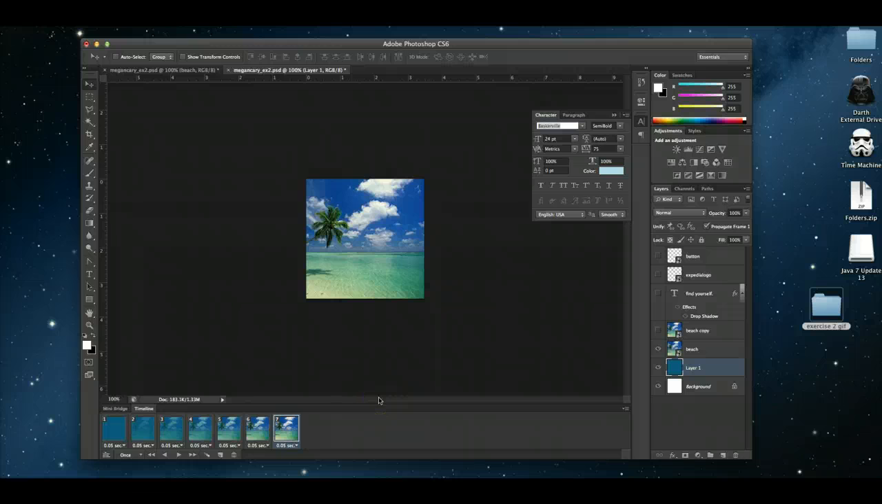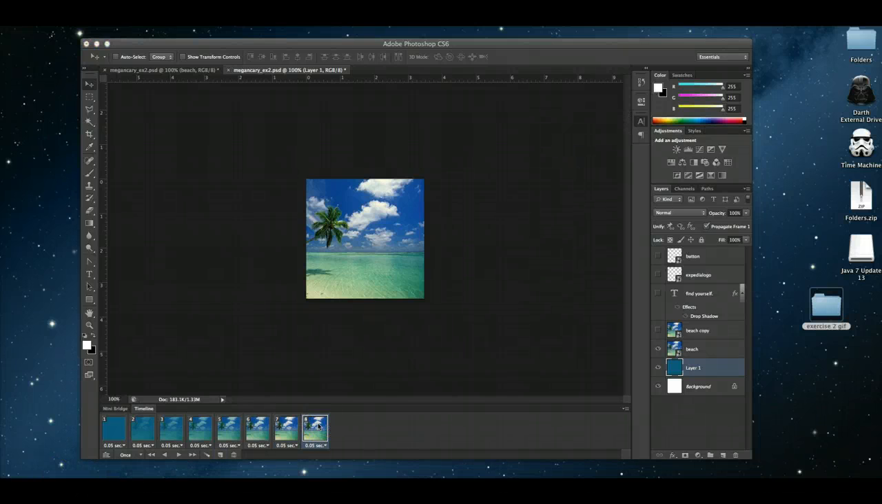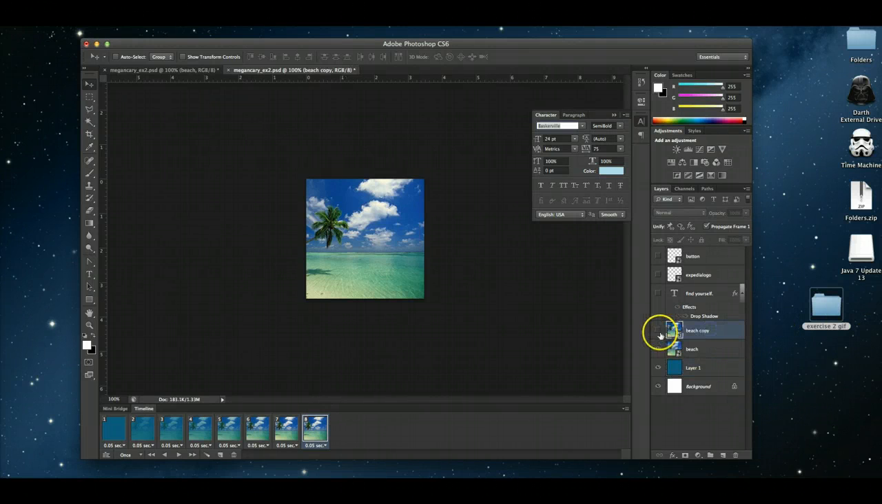Next, I want the actual beach to move, the camera to pan across. So again, I'm going to create a new frame or layer in my timeline. And on this new layer that I've created, or frame 8, I'm going to turn on the beach copy layer in our layers panel. It looks exactly like the one underneath it, but this is the one we're going to actually move.